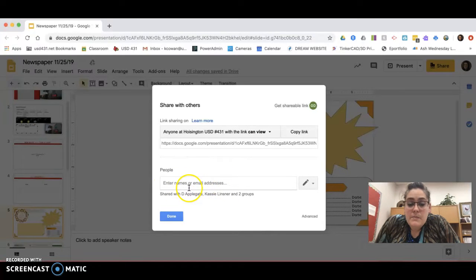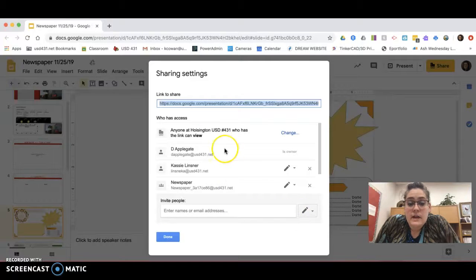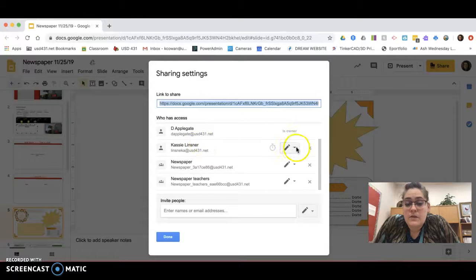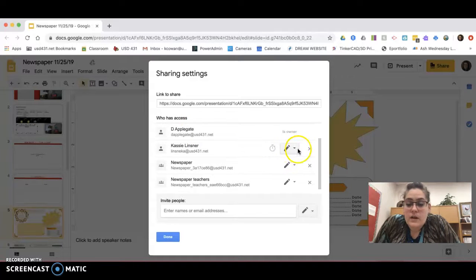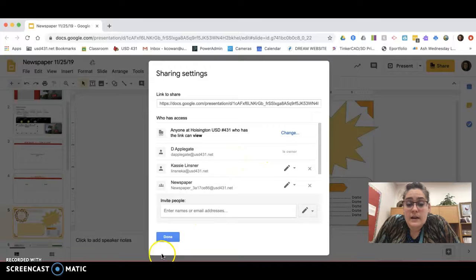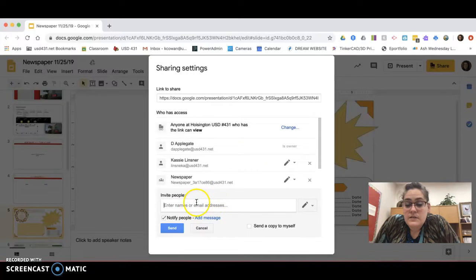From here you can see the people that this has been shared with. An easier way to do this is to click advanced here, and you can see who has rights to edit this newspaper. So it says Mrs. Applegate's the owner. And then here you can change these to can view, and then that person couldn't edit it. So if Mrs. Applegate wants to say at 4 o'clock everybody can only view or can add comments, then she can do that. Once you change it in here, it will automatically update it on their side. You can also type in email addresses here to send it to different people. Just make sure you pick can view, and then you click send.